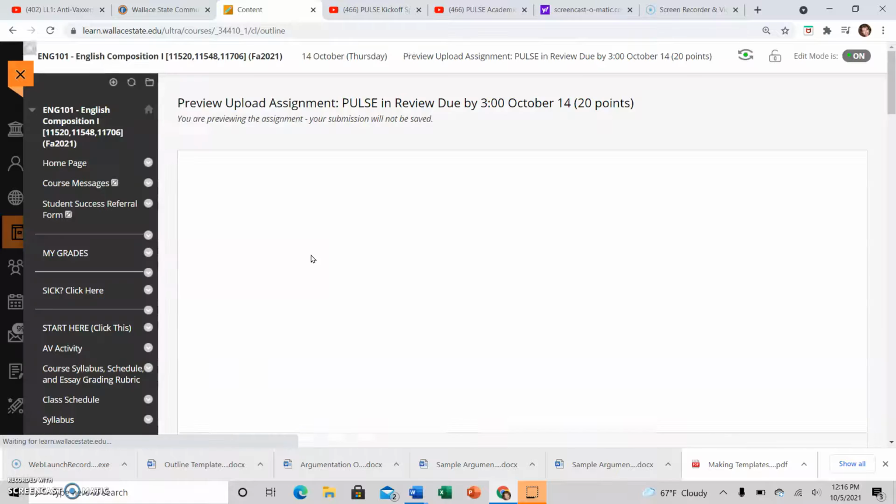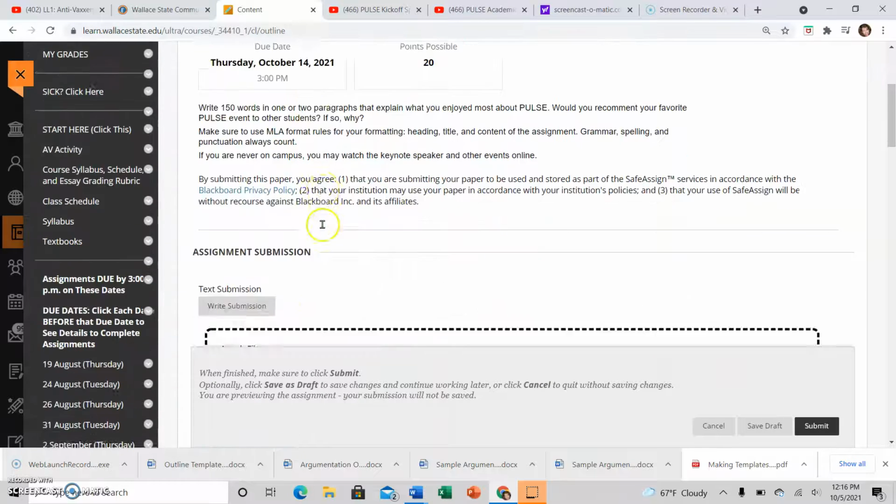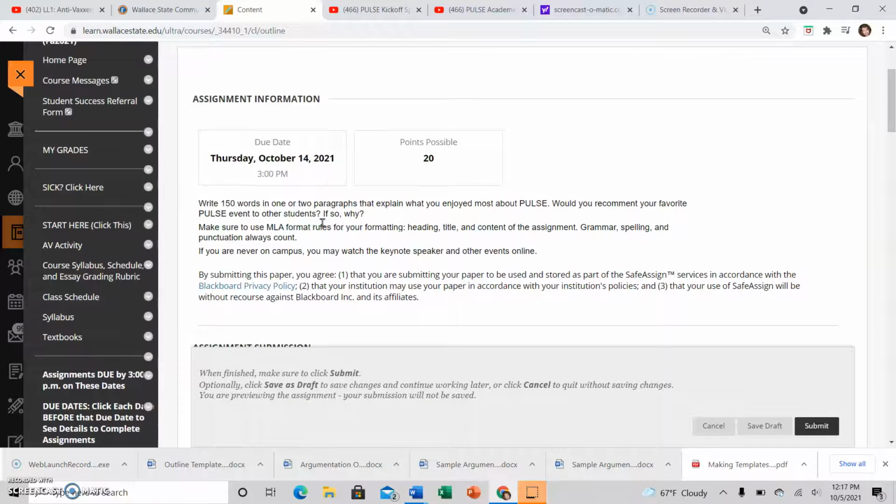So click on the green link after you have written your review, and I expect your review to be written using MLA format. You're going to just open a Word document like you always have, format it using 12-point Times New Roman, double spacing, and you're going to write 150 words in 1 or 2 paragraphs that explain what you enjoyed most about Pulse, so whichever event you're reviewing. And then, oh, I should change that typo. Would you recommend your favorite Pulse event to other students? If so, why?